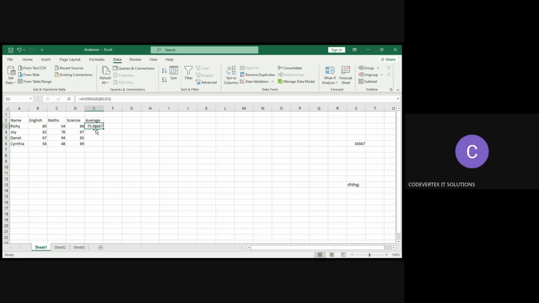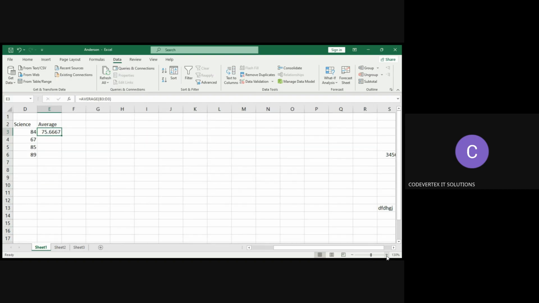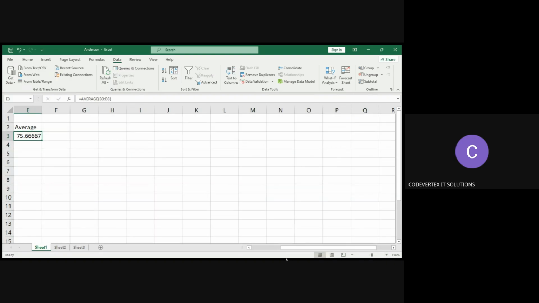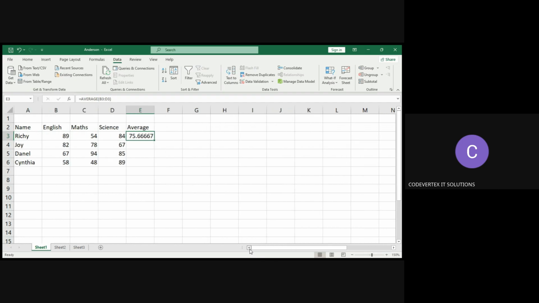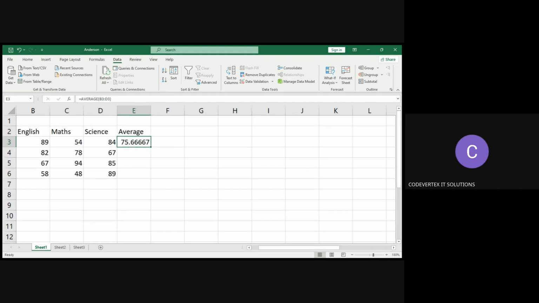So let's say autofill is used to copy formulas or repeat text. So with autofill, you click hapa. I don't know if you're able to see. Let me try and zoom so that you see it clearly. Then we go there. So hapa I've used a formula. This cell ya Richie, nimetafuta average ya Richie, that is from B3 to D3.